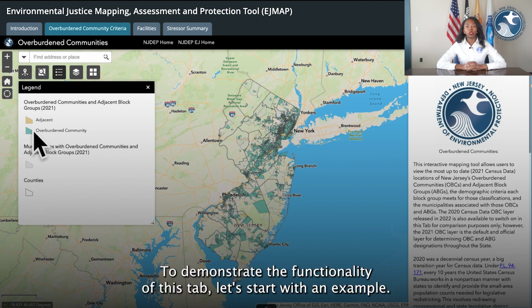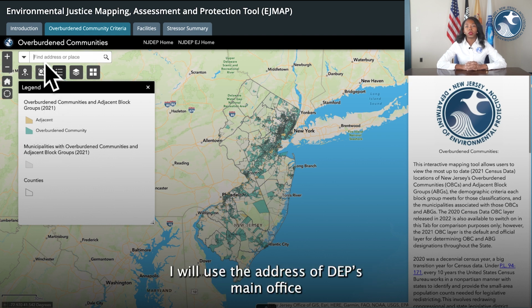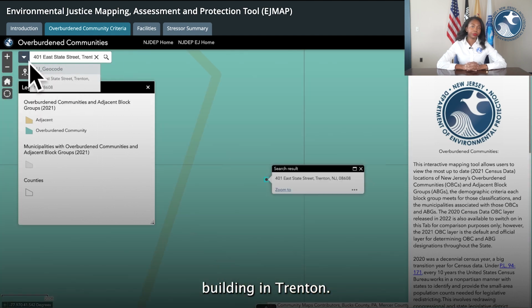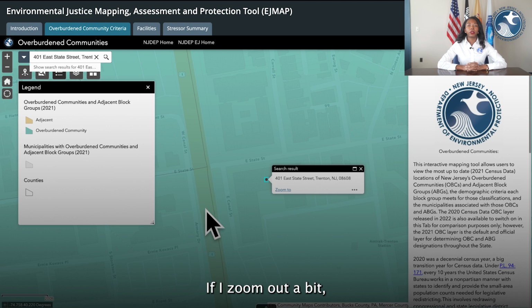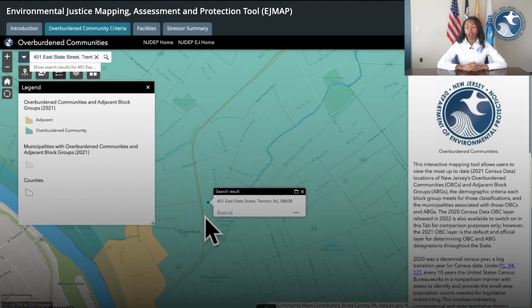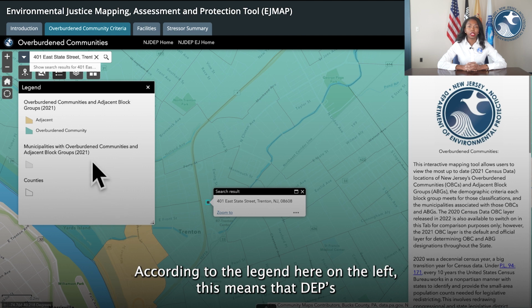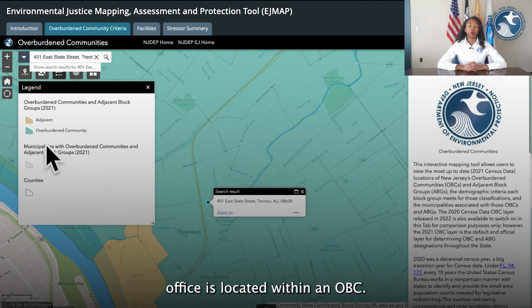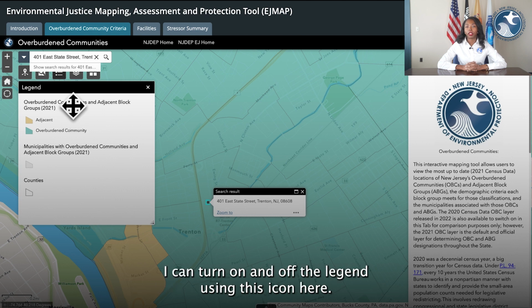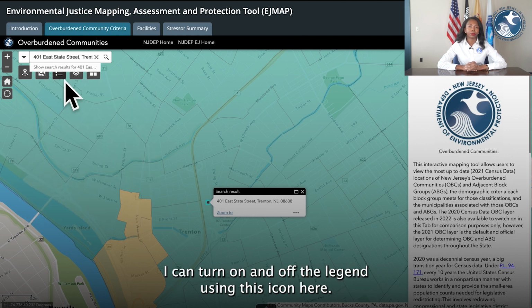To demonstrate the functionality of this tab, let's start with an example. I will use the address of DEP's main office building in Trenton. If I zoom out a bit, you can see the search result in a blue shaded area. According to the legend here on the left, this means that DEP's office is located within an OBC. If I want to see a bit more of what's happening on the screen, I can turn on and off the legend using this icon here.